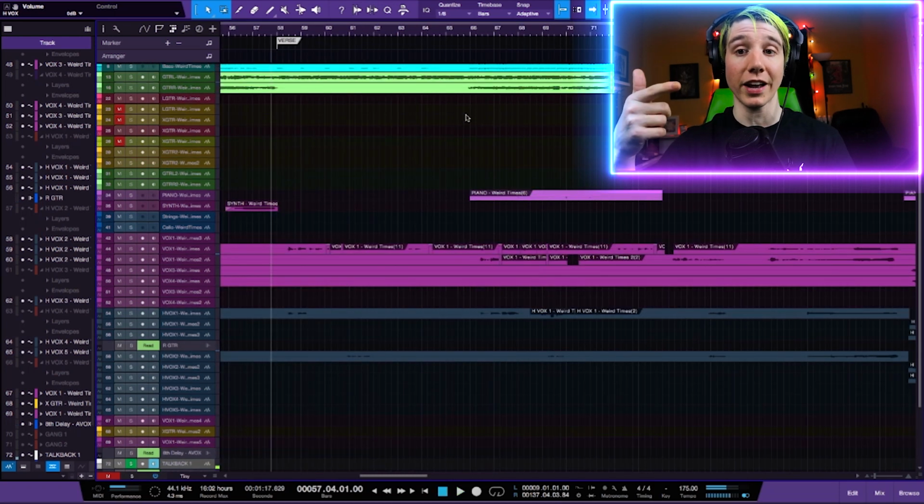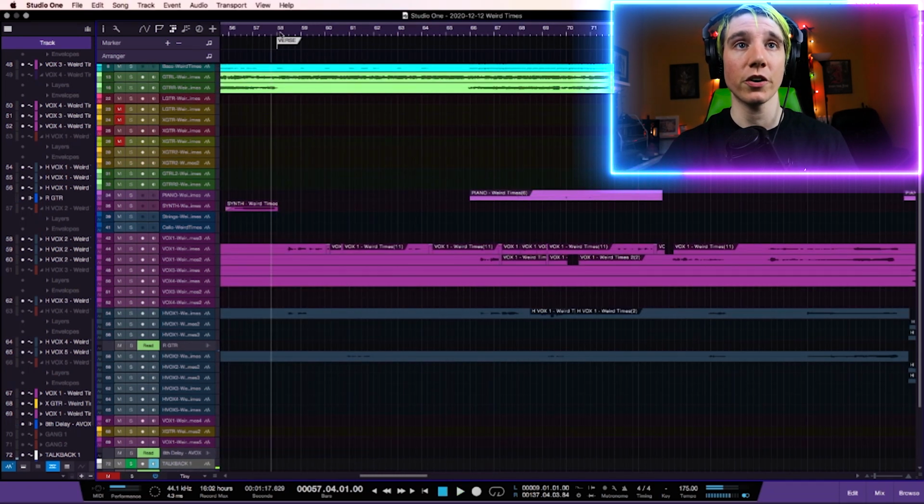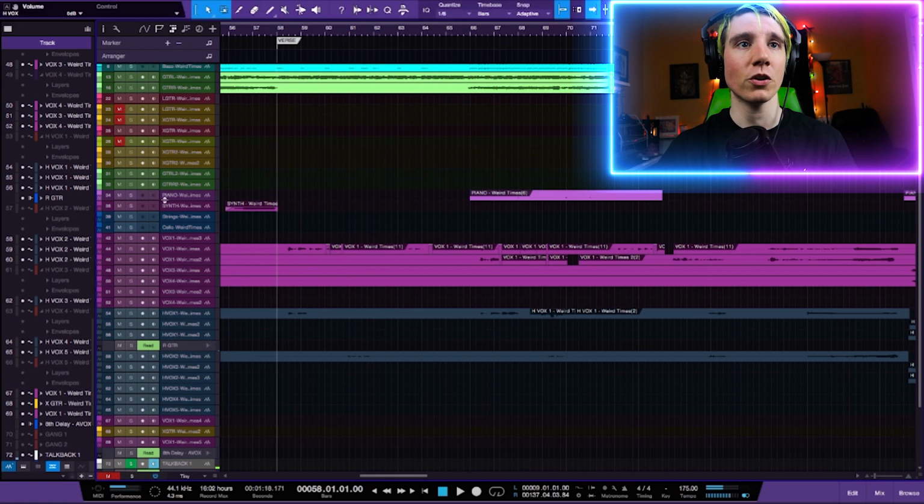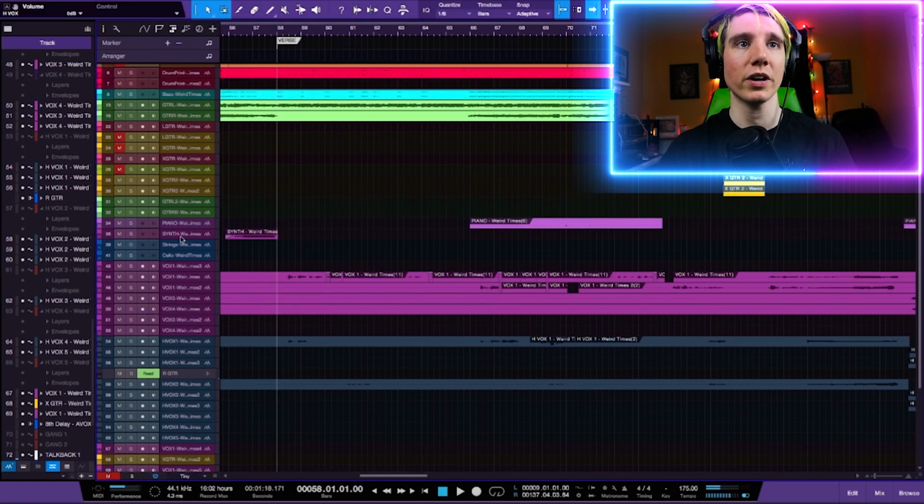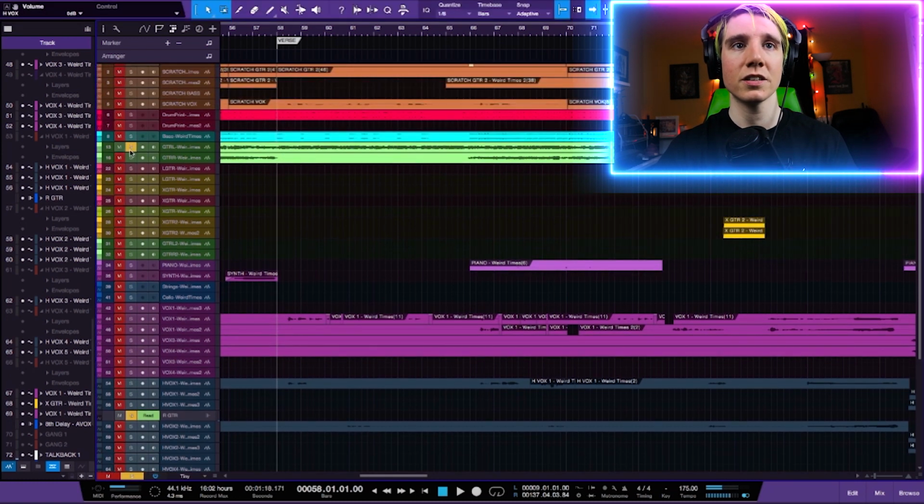But the guitar part in this is actually really, really complicated. It's really hard to play. I'm just gonna solo this guitar part for a second because it's pretty nuts.